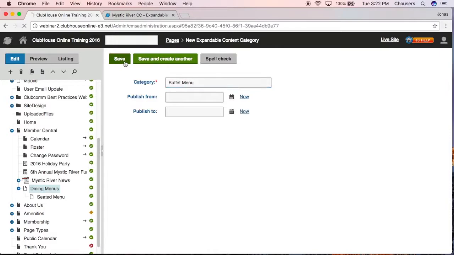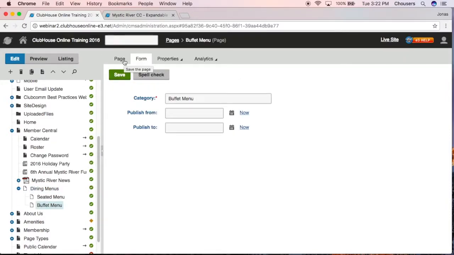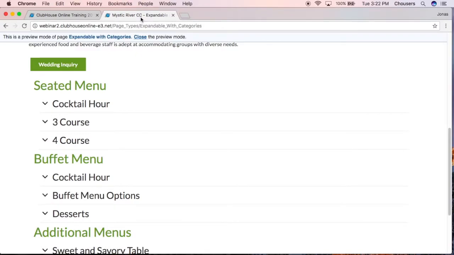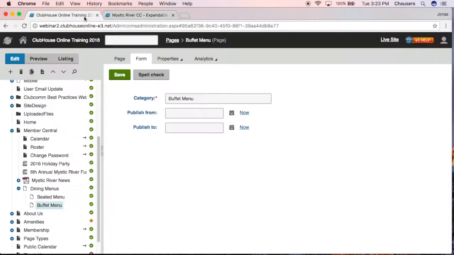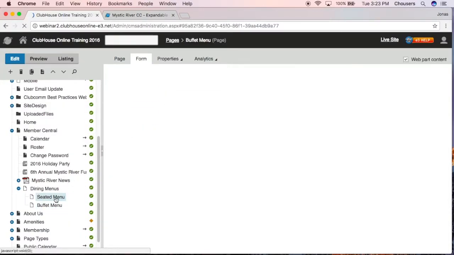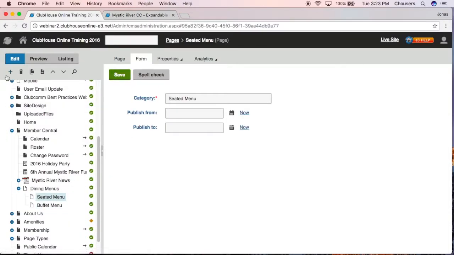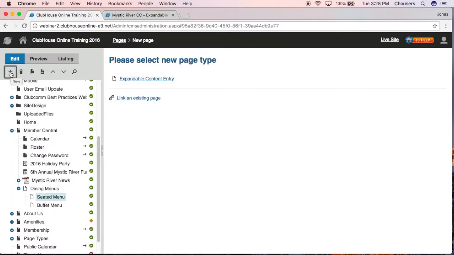And let's save. Now that we've created our categories, if I navigate back to that live site, we're going to start adding each individual entry, which is your cocktail hour, 3-course, and 4-course, which is your actual expandable content. To do that, you're going to be selected on your category, and we're going to click on that plus sign. And we're going to select the expandable content entry page.